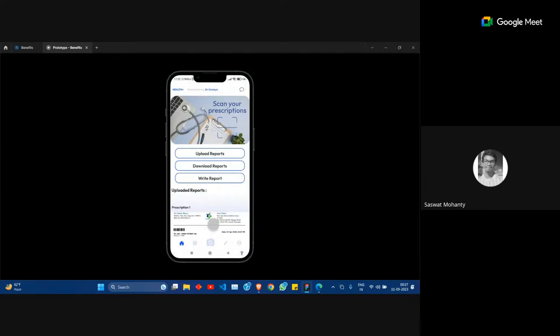And in the future aspects, we have some features: we'll use the locations of the patients to provide them with nearby pharmacies, hospitals, and doctors. And we can give them recommendations for medicines, similar to the medicines they are using.